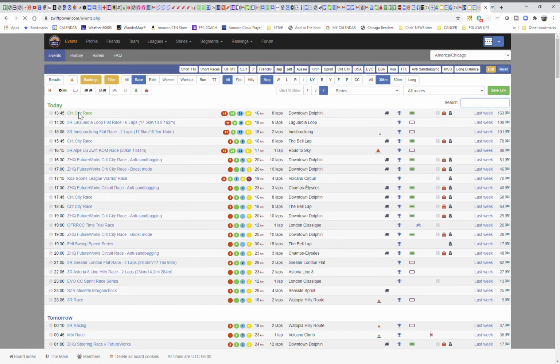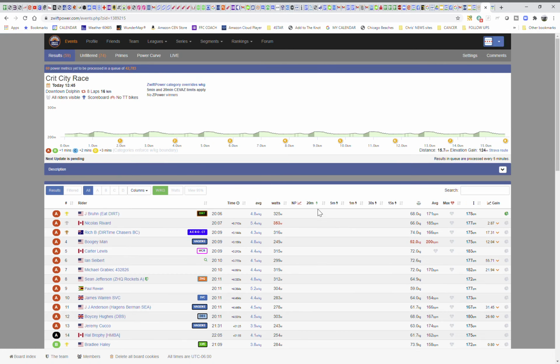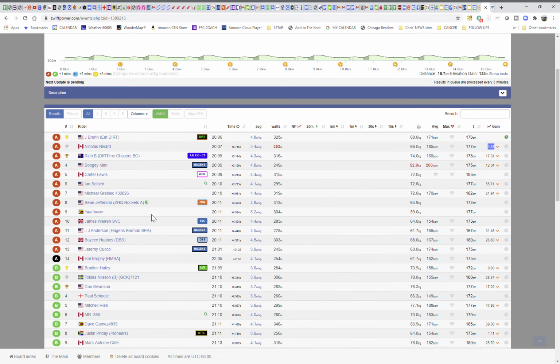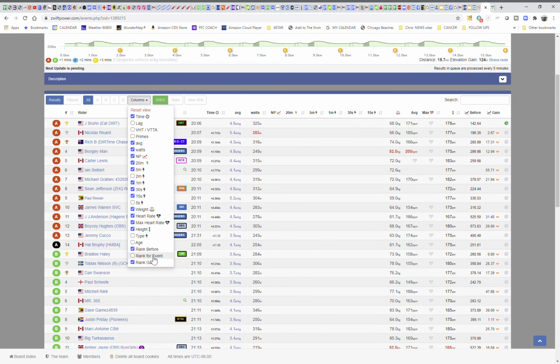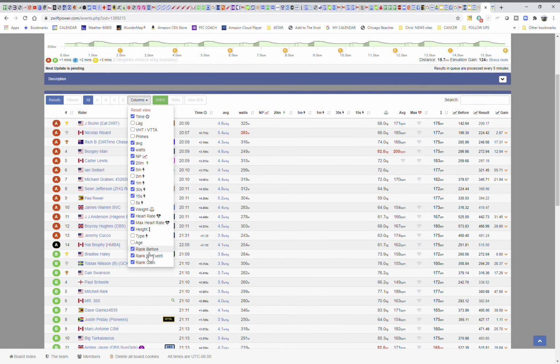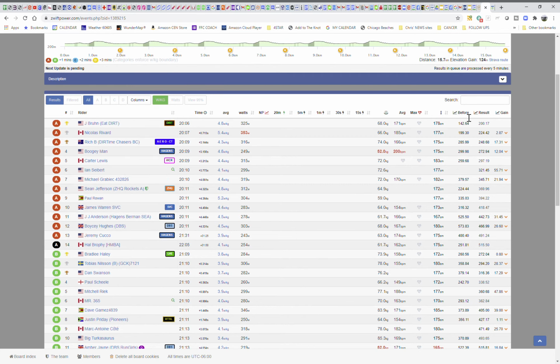After the race too, you can click on the race and actually look through the results. And you can see how much you've gained here. So if I was Nicholas here who finished in second, he gained 2 points on his ranking. One thing I actually like to do is hit columns here, go to ranking before, ranking for the event, and ranking before and gain, so you can see all 3 of these columns. And then here you can see in more detail this Nicholas person.